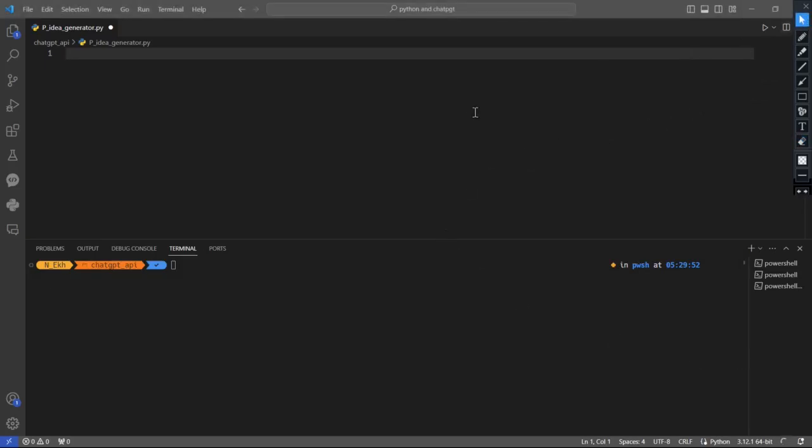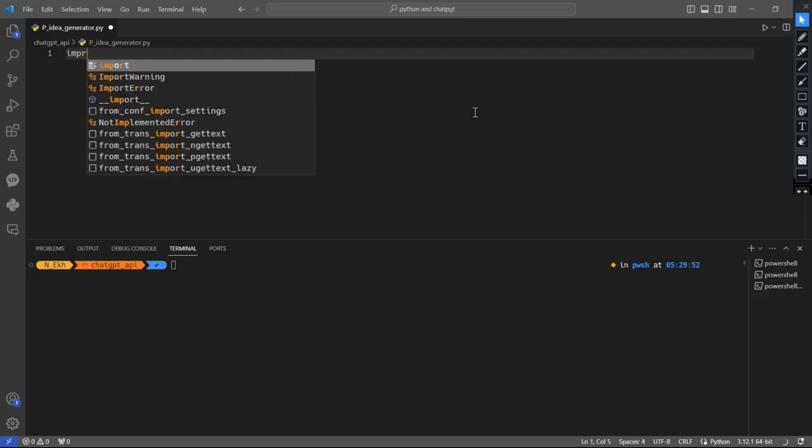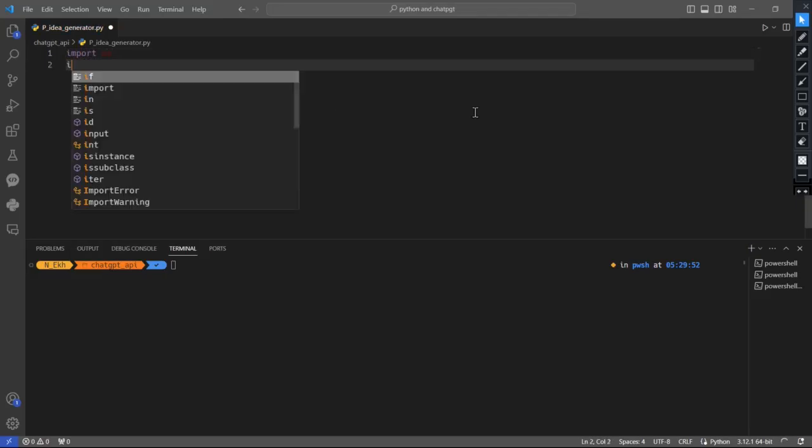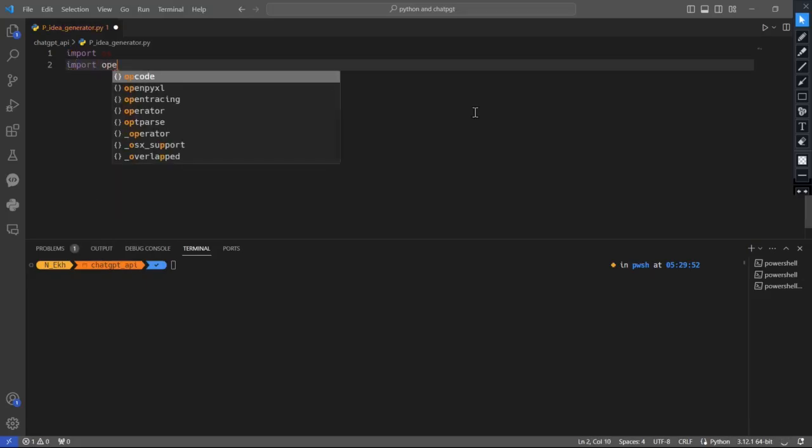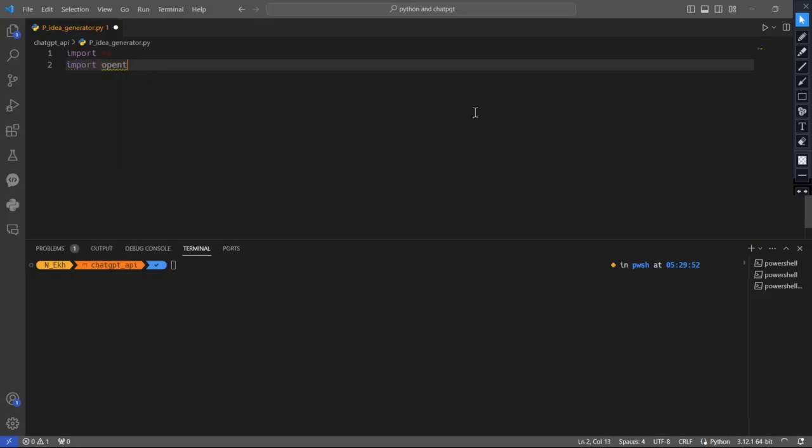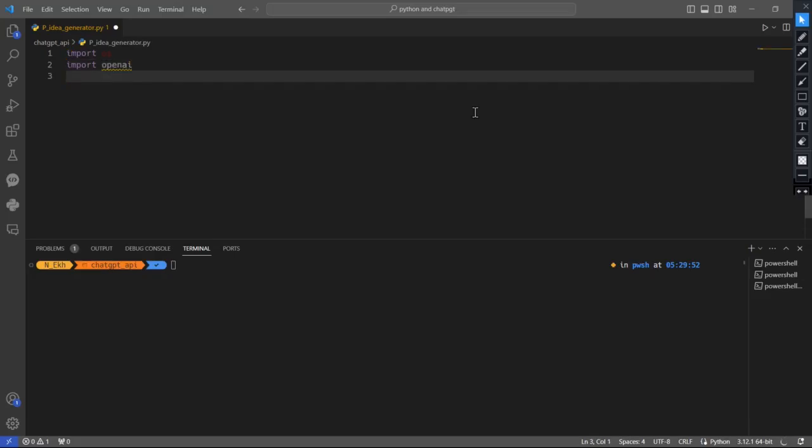I'm going to import some of the libraries that we need. One of them is os. The other thing that we need is openai. And because we are using a GUI with Python here, we need Tkinter. But because I want this to look a little nice and beautiful, I'm going to use custom Tkinter. So I will use import customtkinter as ctk, something like this.